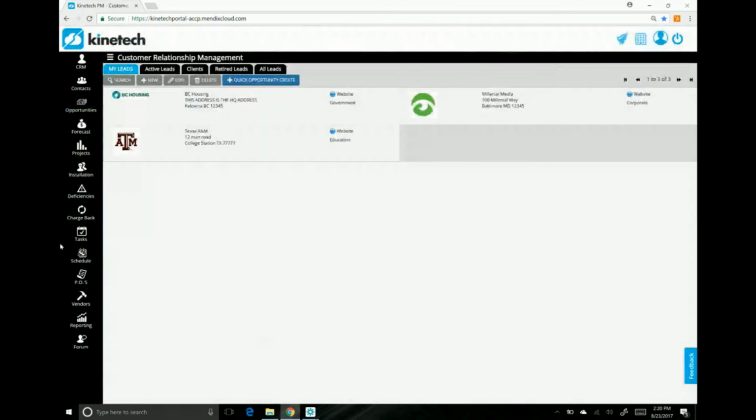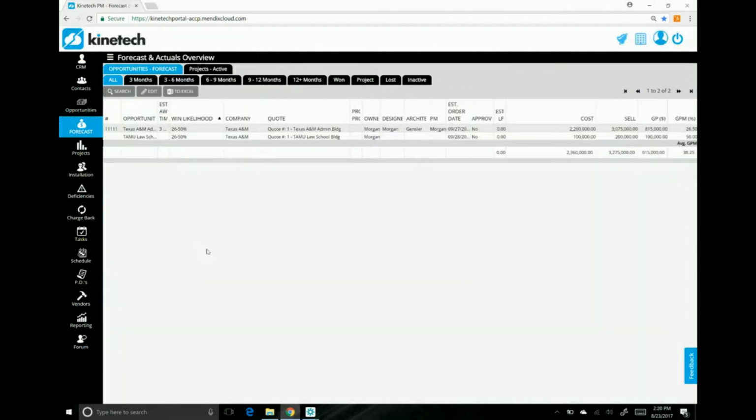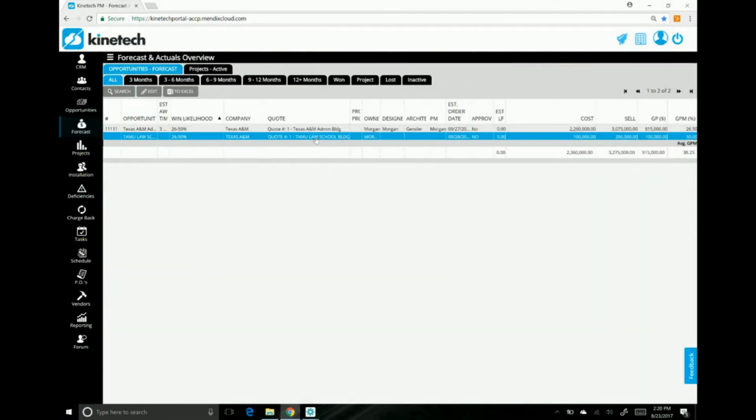So if I just do save and close, and I jump to my forecast, you'll see Texas A&M Law School building with our cost and our sell, our GP and our GPM. So I don't have to go and create an opportunity, then create a quote, then call it forecast. I can just immediately throw it out on there, which is really helpful. So we reviewed tasks, we reviewed quick opportunity create and the forecast.